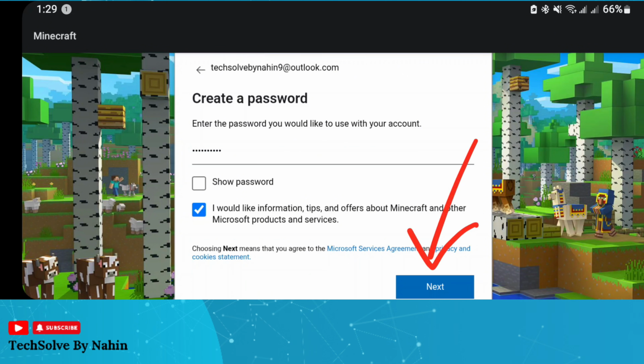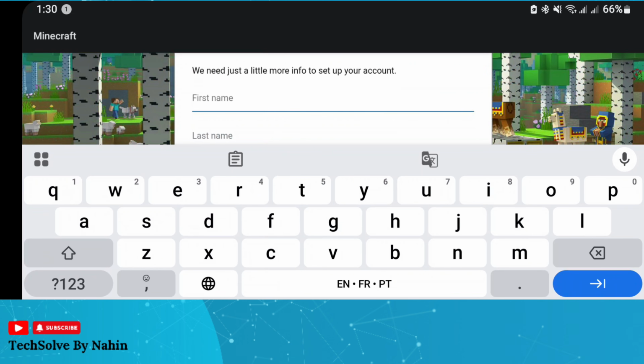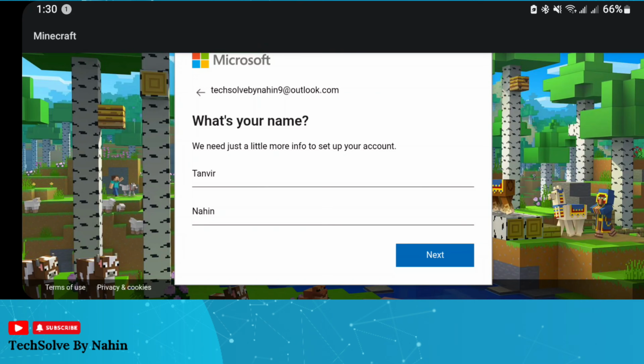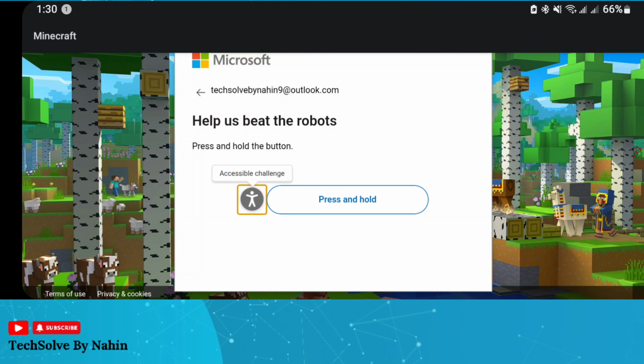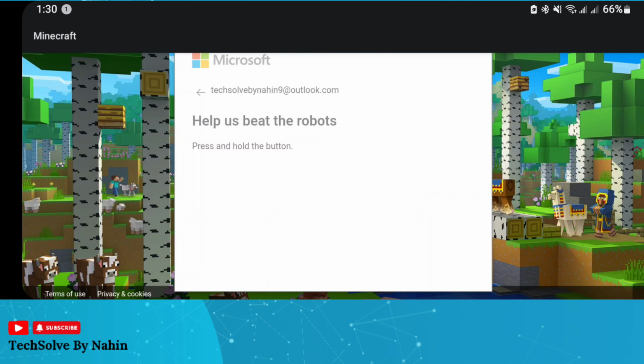After entering the password, tap on next. Now enter your first name and last name and then click on next. Now simply complete this human verification. Just press and hold this button. After completing this, your account will be created.